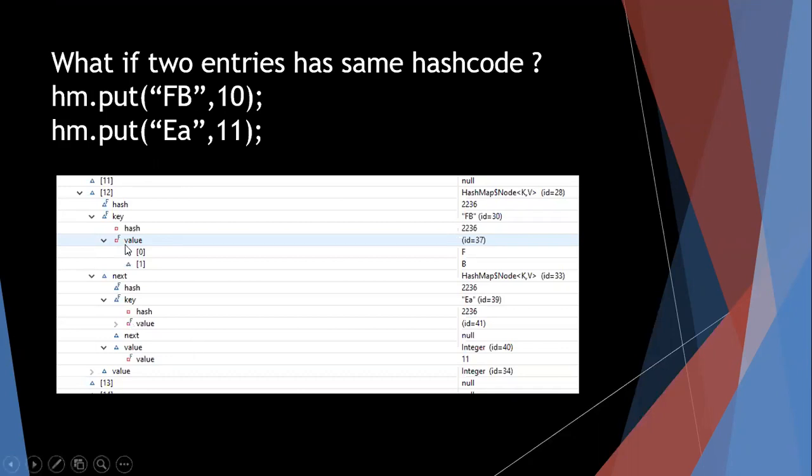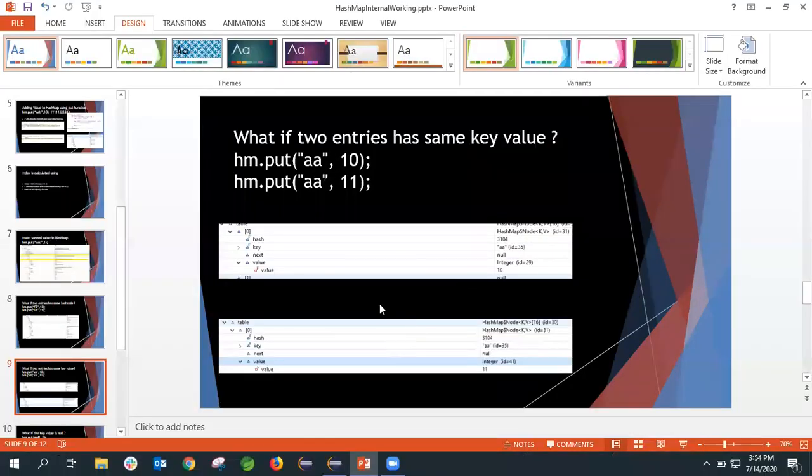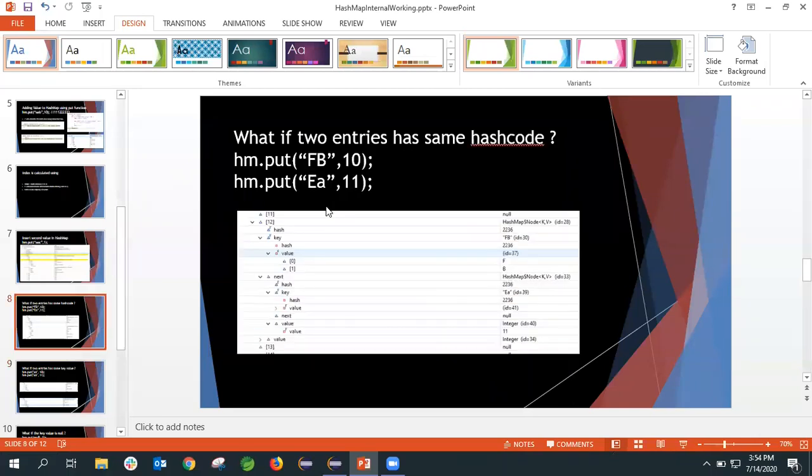And if you can see in the screenshot here, the hash code is the same. We have FB, we have EA, and then we have, let's see, yeah, two screenshots you can see. Okay, this is the different one, sorry. So this is FB and EA we have. In the next, whatever value we saw earlier, it was null because we had a single node in the linked list.